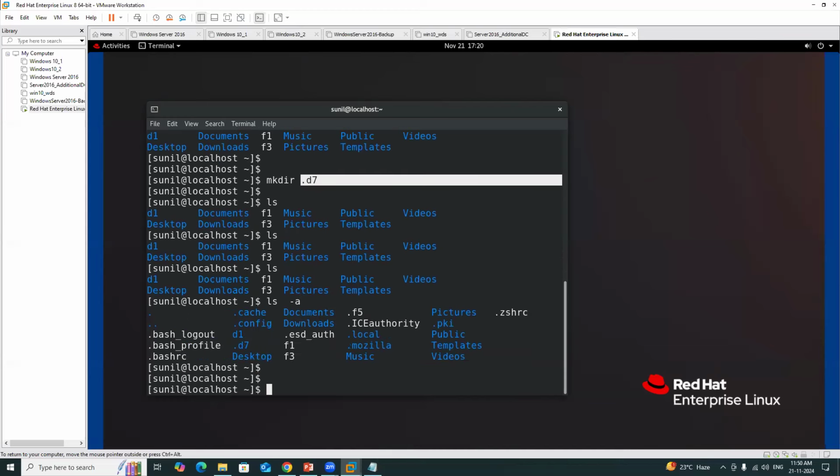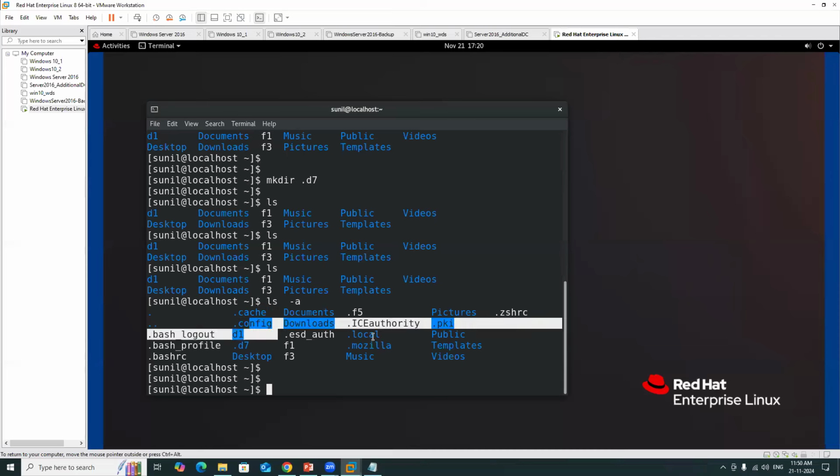Please observe, my dear friends, I'm using ls -a. First important observation: the new directory which you have created, .d7, are you able to get it? Yes, you are able to get .d7. We have created a file, .f5. Are you able to get it? To our surprise, there are many more hidden directories: .local, .mozilla, .config, .cache. They are used internally by the operating system.